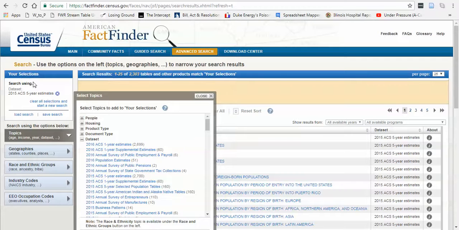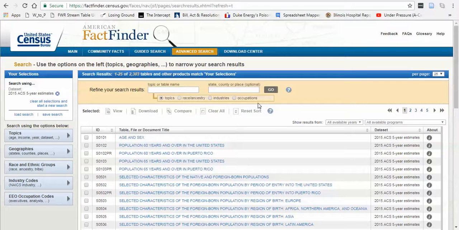And you'll notice what happens is it goes over into your selections. And so now I can close this box. And a set of tables appears, which is great. But we have one other thing to do before we select the table we want. We want to select a geography.